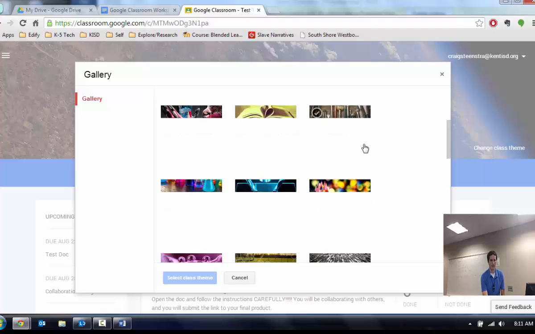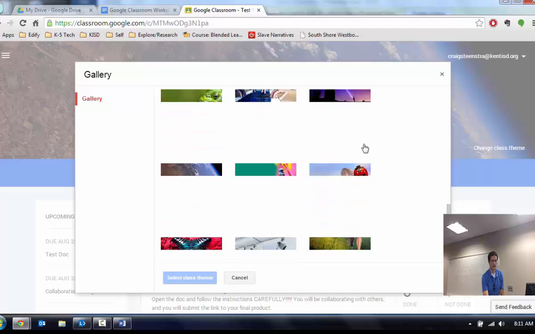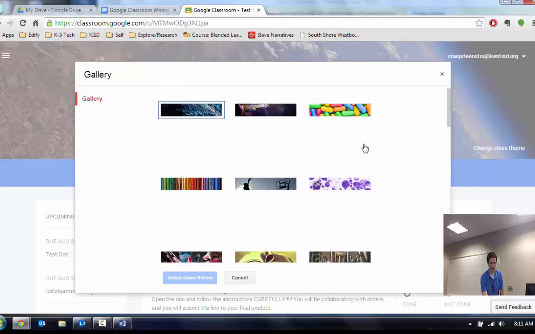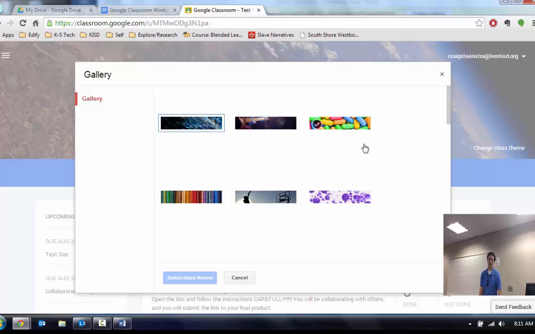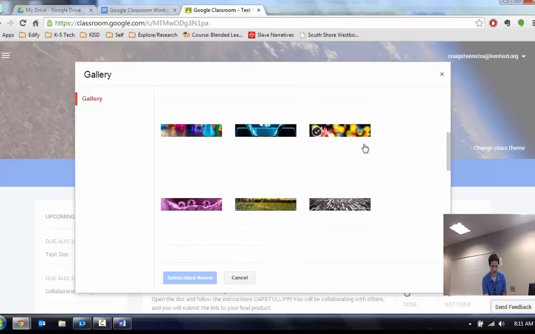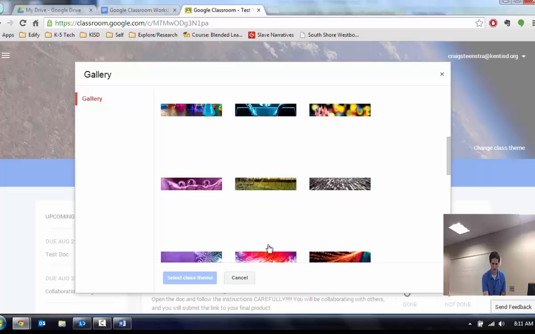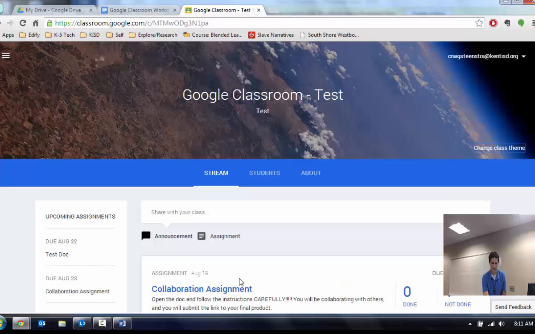And then there's a number of stock images that you can use. I haven't looked into it that much, I don't believe there's a way for you to bring in your own photo. But I think there's a good number of options there that will suit most tastes.